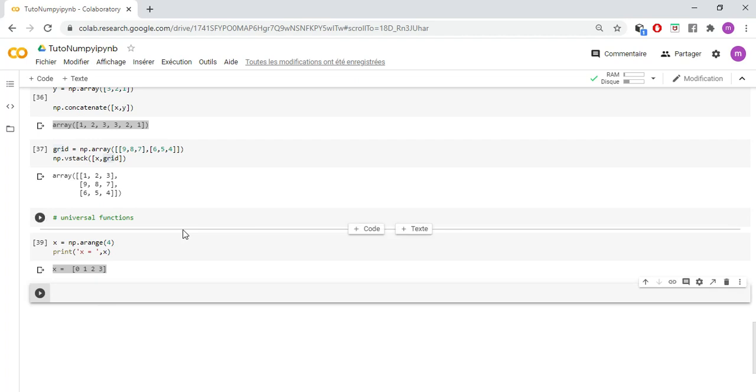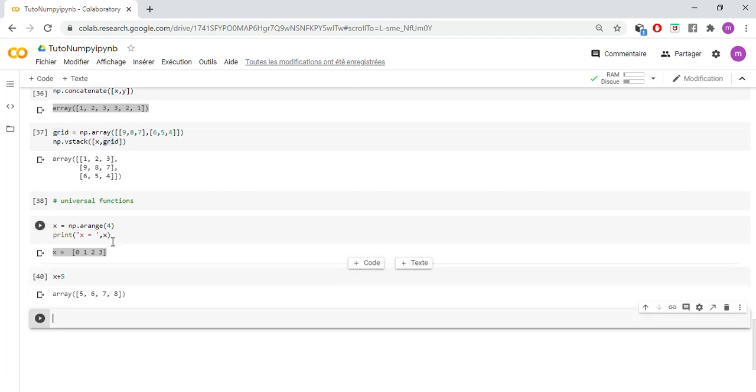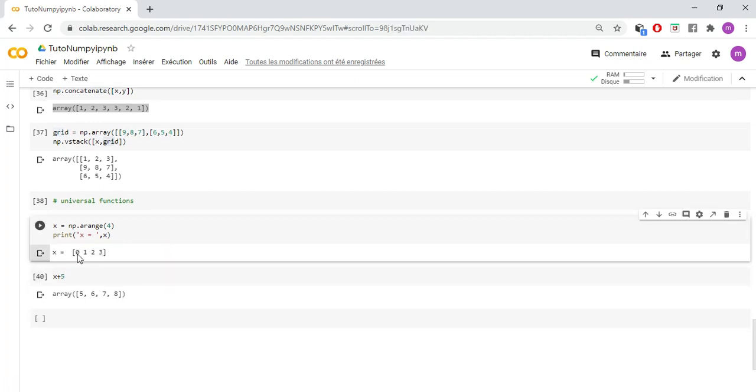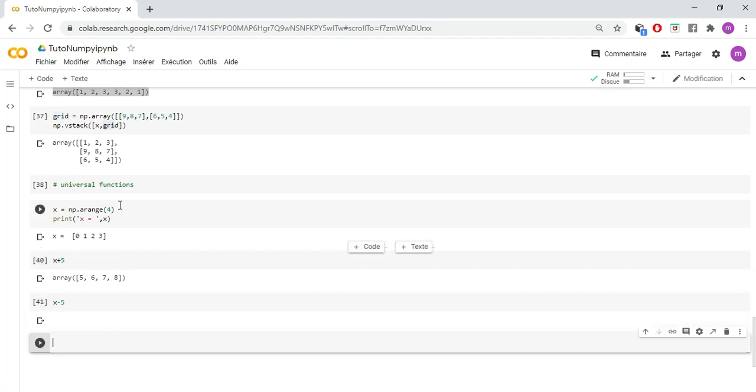Let's do some operations on our array. We can also do an operation on our array. So x plus 5. Like we see, 0 plus 5 is 5, 1 plus 5 is 6, 2 plus 5 is 7, and 3 plus 5 is 8. We can also do x minus 5. So we can see negative numbers.